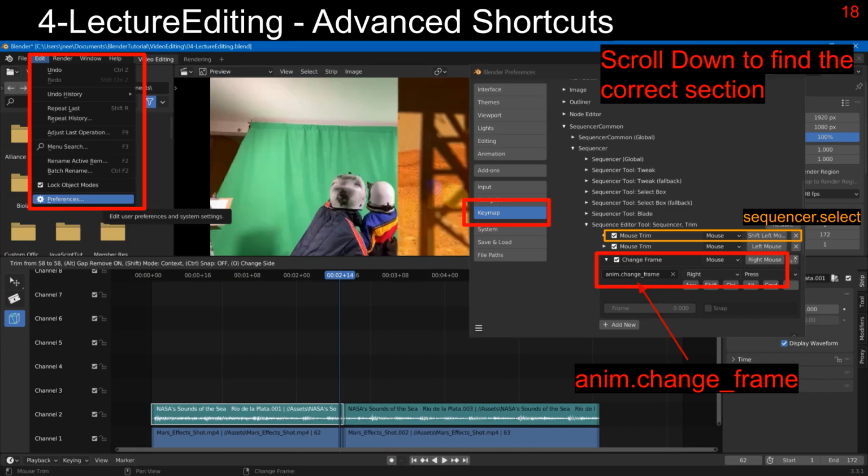Okay, moving on to slide number 18. Okay, this is where we get kind of into the nitty-gritty, because the basics of video editing, we just covered it.